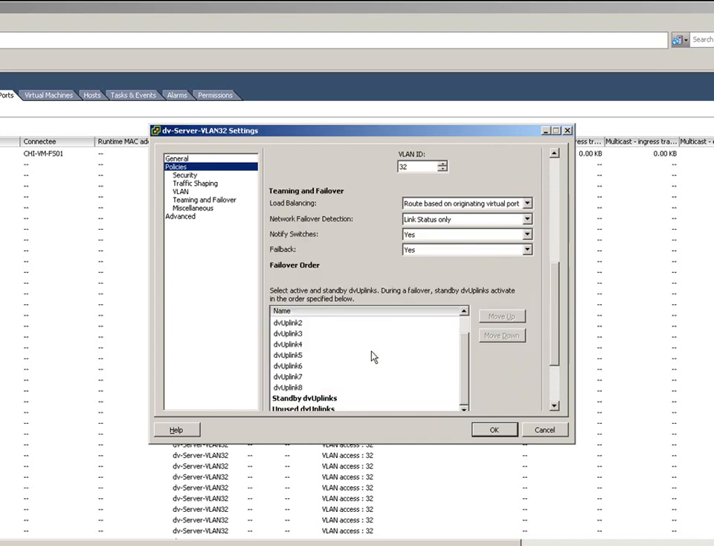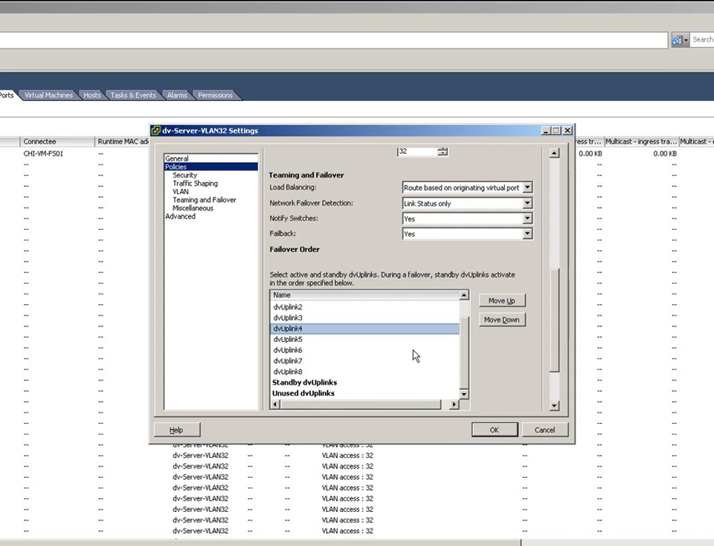You'll be able to take a look at the uplinks as well, and be able to set priorities or move them up or down using these buttons. Then this is just standard. We've talked about this. It's the same thing as with the virtual standard switches.